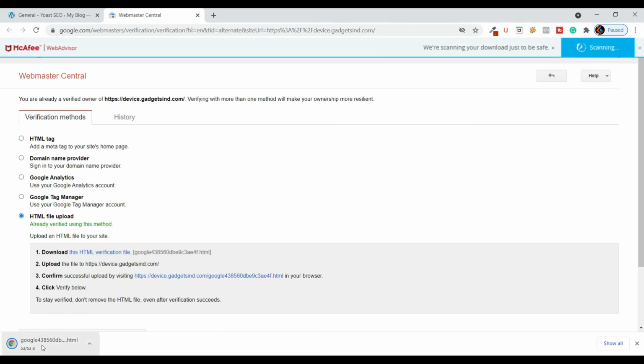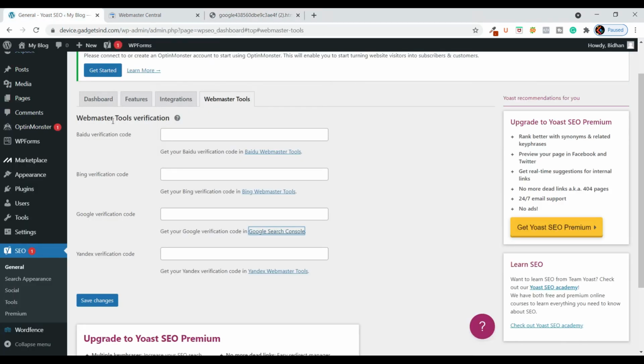The verification file is successfully downloaded. Click on this. This is my Google verification code. So copy this code. Not the .html, okay? So copy this code only. Now go to the Google verification code option, paste the code and save changes.